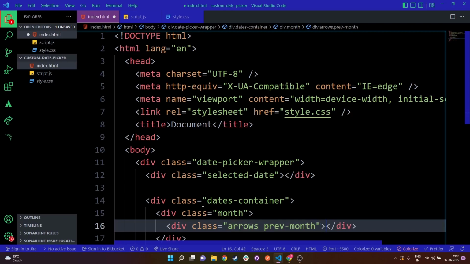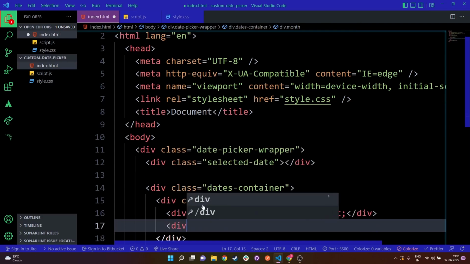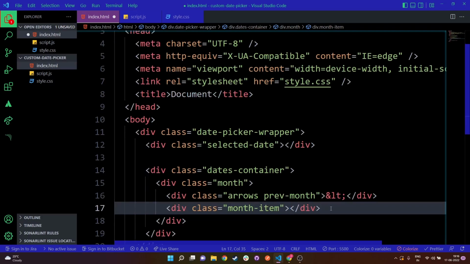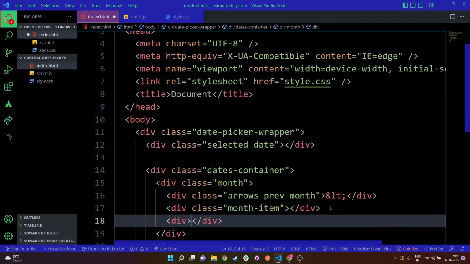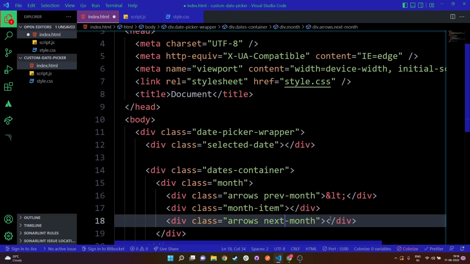And over here, I'm going to give it that arrow sign that we have, and we can do that by &lt; and then this. And after this, I'm going to create another div which is going to have a class of nothing but month item. And this month item that we have is going to be dynamically populated using our JavaScript logic. And then over here, we are going to do the same for the right arrow, or basically the next arrow. So we can name this something like next month. And over here, I can give the symbol of &gt;.